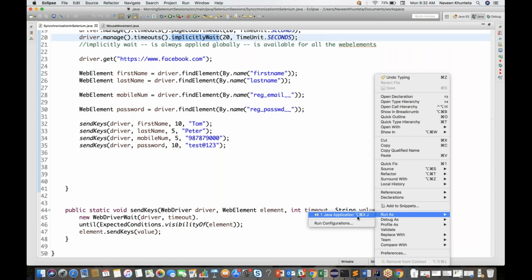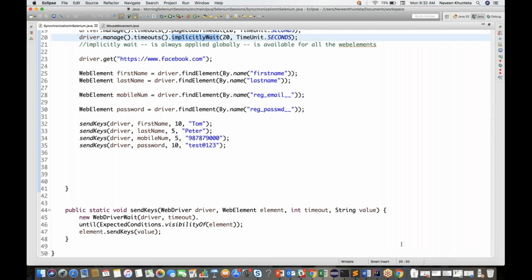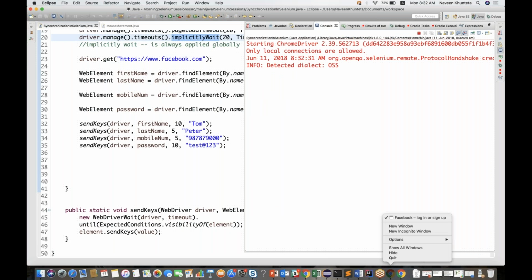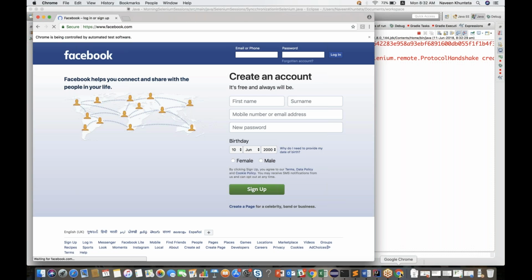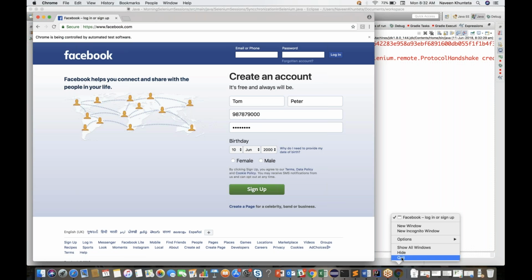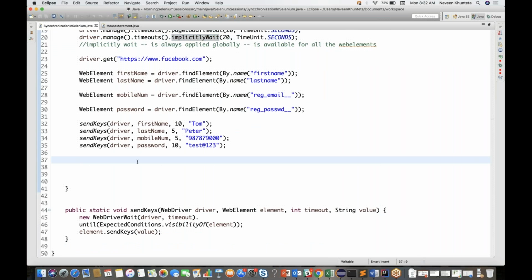And if you run this code, let's run it. It's launching Facebook. Okay, it's entering all the values, right? So this is the way we can do that.